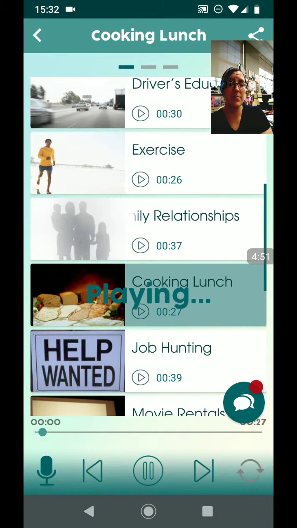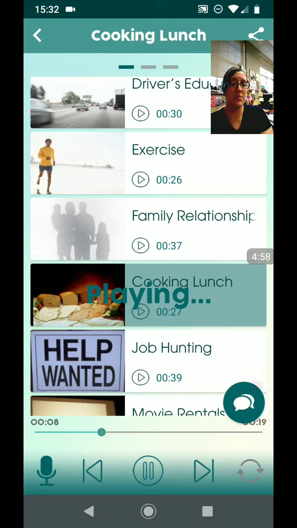I enjoy cooking lunch when I have the time because it's much cheaper than eating at a restaurant. I usually fix something quick and easy like a sandwich.